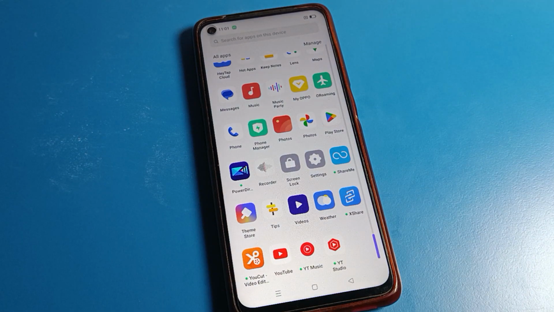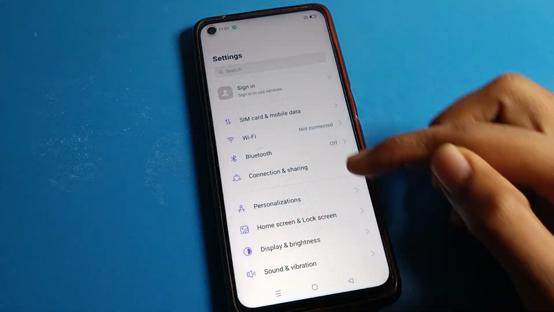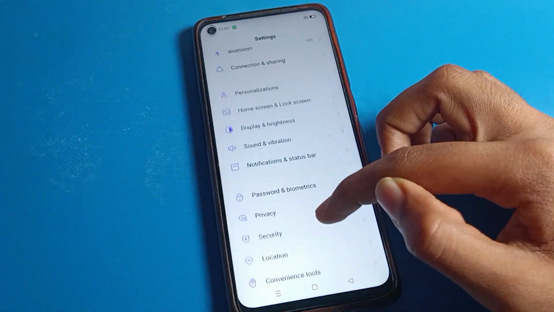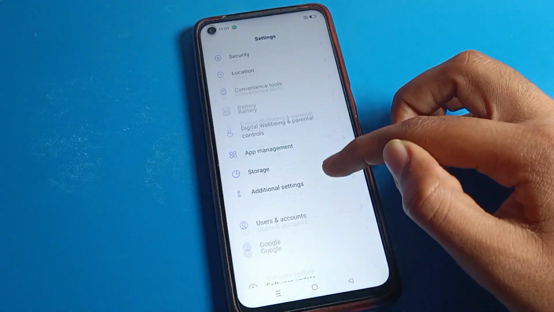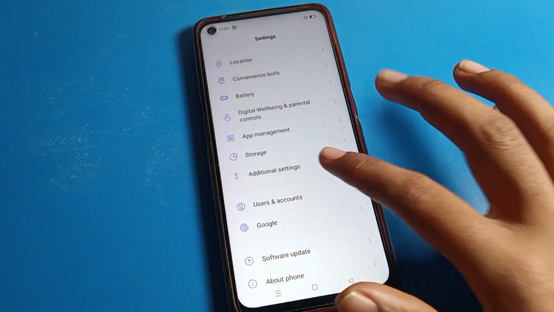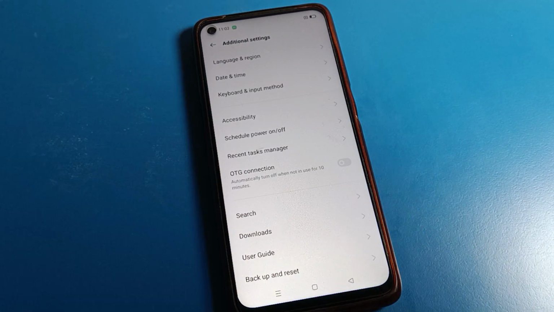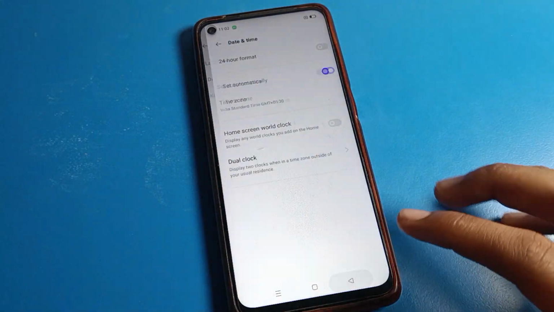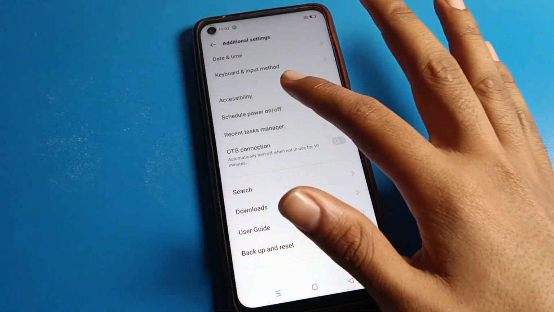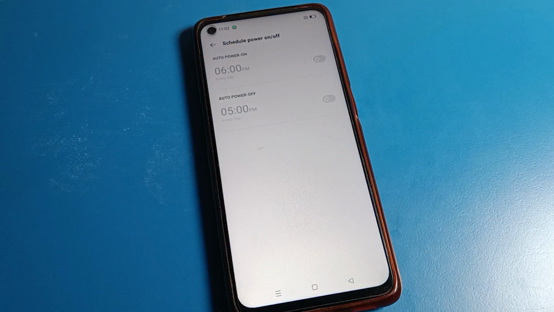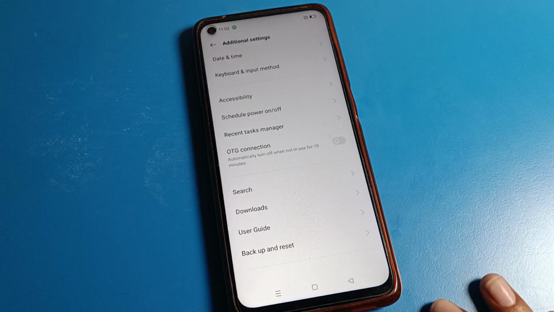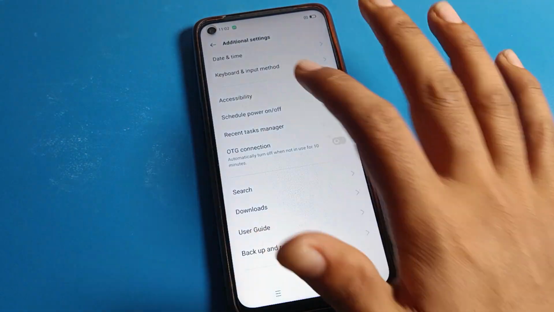So first of all, you will have to open one application on your phone. You will have to open your phone settings first. After opening settings, friends, scroll down. Additional settings is there. After additional settings, friends, you can see language settings. You can change your phone language. You can change your duration time from here. Accessibility settings, and friends, you can see schedule power on and power off. If you want to schedule your power off and power on time, you can schedule it from here with start time and end time. So we will click on accessibility.